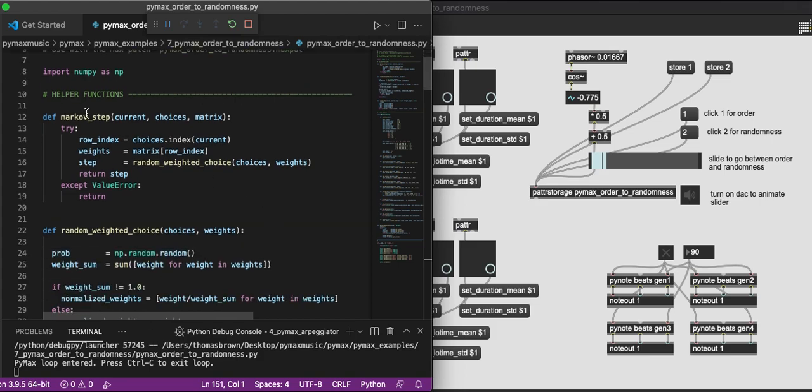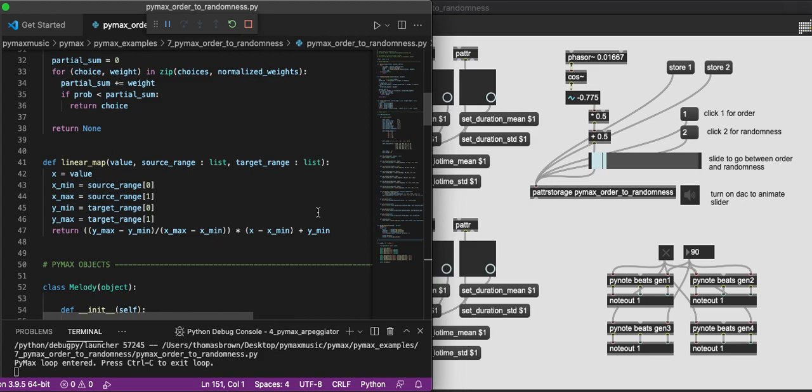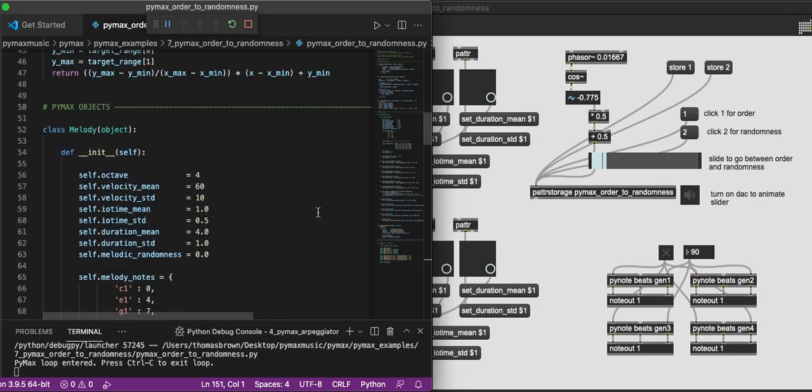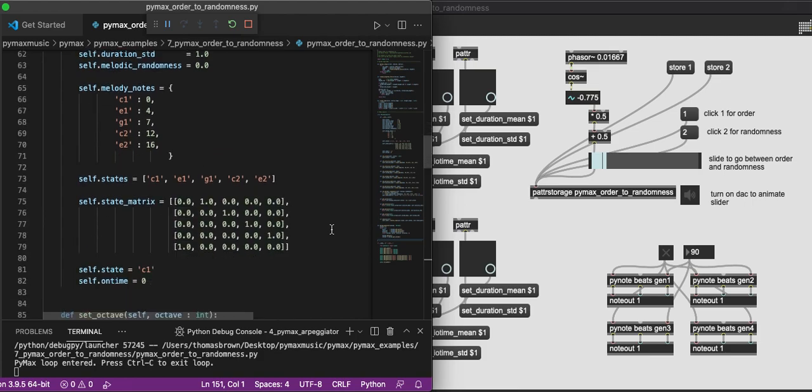You can see from the beginning that we're going to use a little bit of Markov chain stuff here for the melody. So these are the Markov helper functions. And then this is my melody, which is really just a Markov chain that steps through the pitch classes of a C major chord triad.